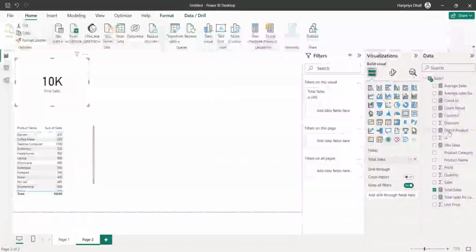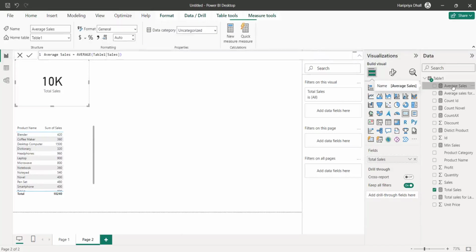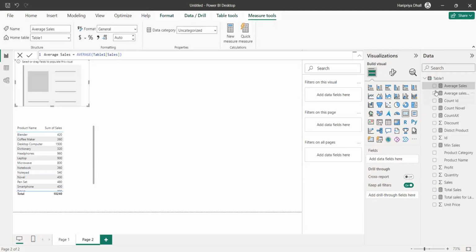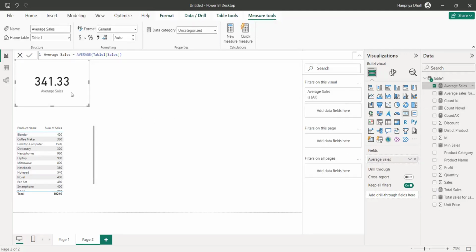In Power BI, just click on the new measure and then you can write this formula. Here you can see I have already created this measure, average sales. Once you write this measure, you just need to commit it. So I will show you the average sales. I will click on this, remove the total sales from the card visual and add the average sales. So here is the average sales of the product.